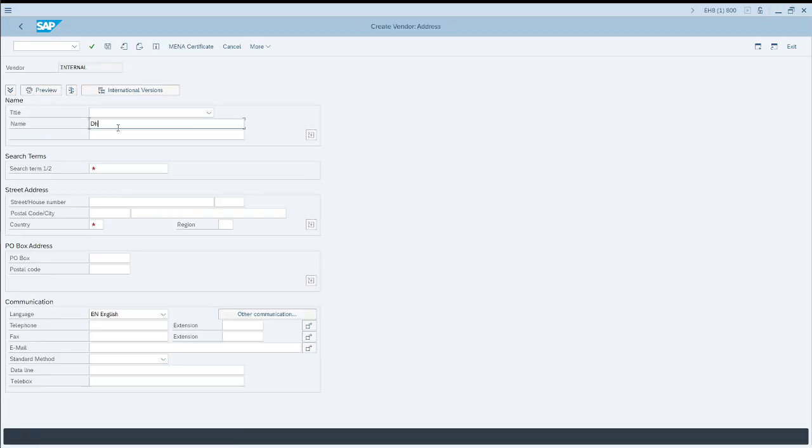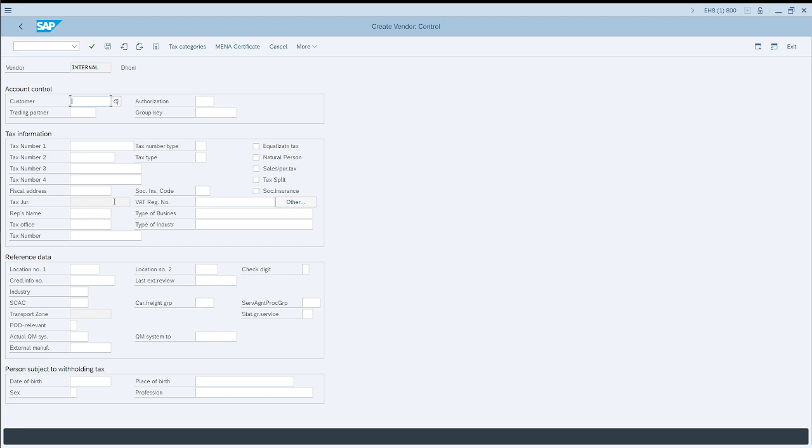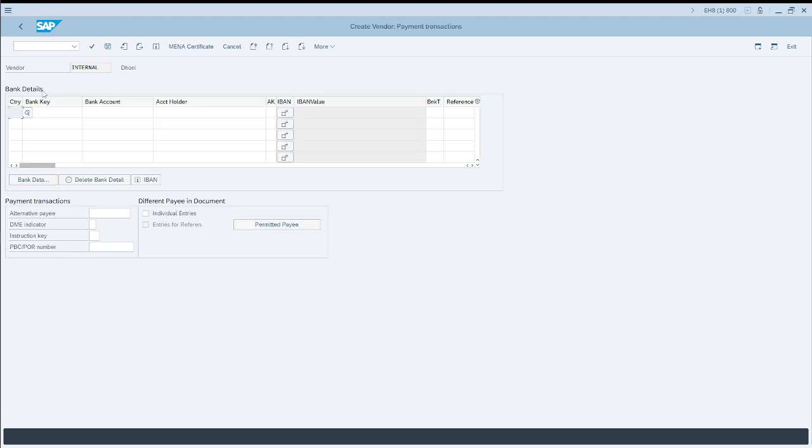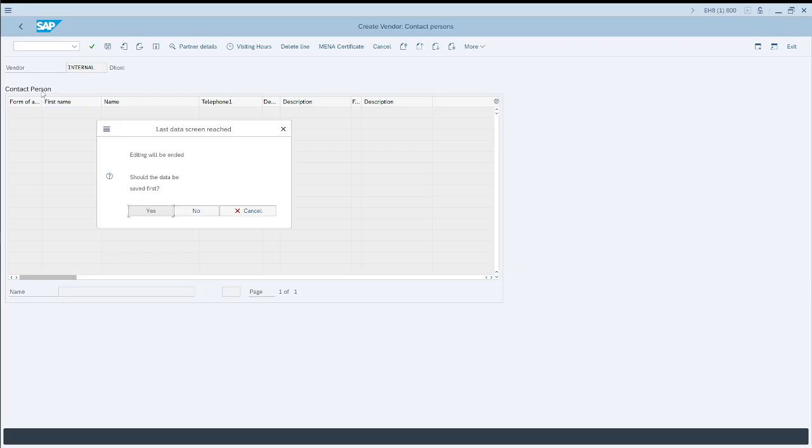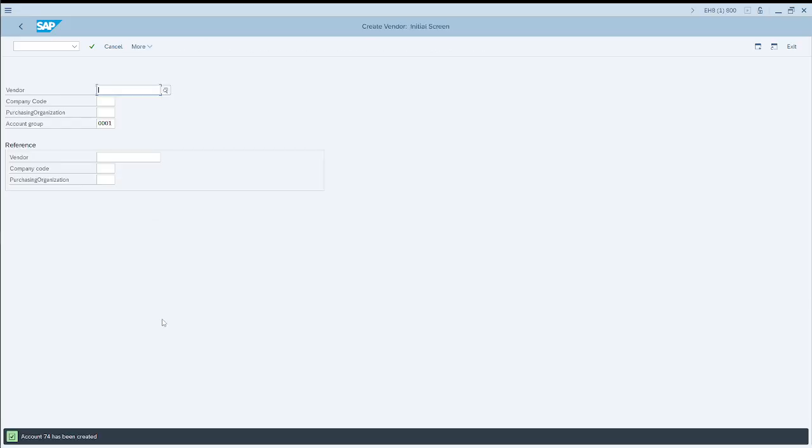I'll give the name Dhoni, and search term MSD, and Ranchi, postal code 1. Country is India. Press enter, and this is account control. This is all only for client level details. It will not ask much, and then if I save it, it will get saved. Clear? So account 74 has been created.